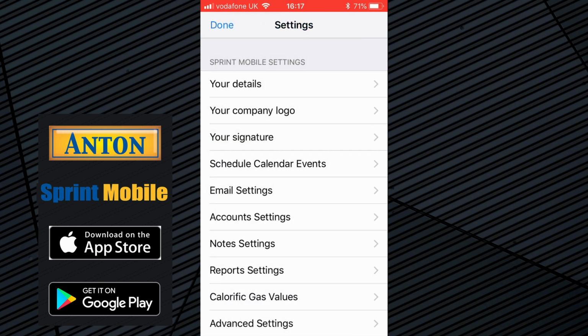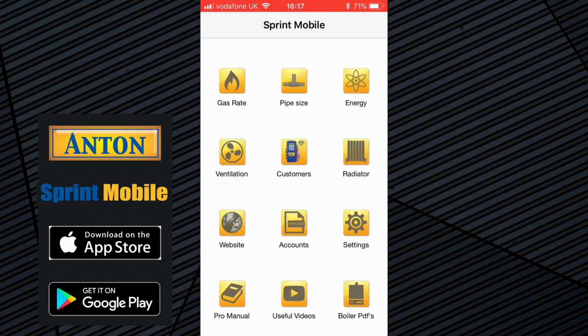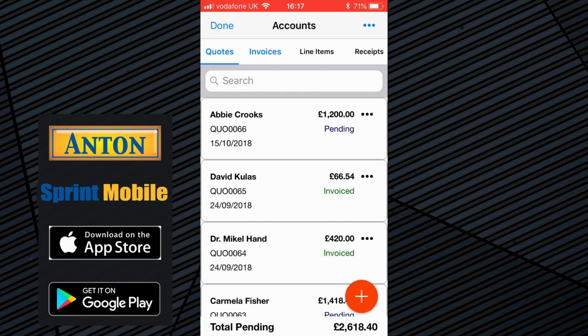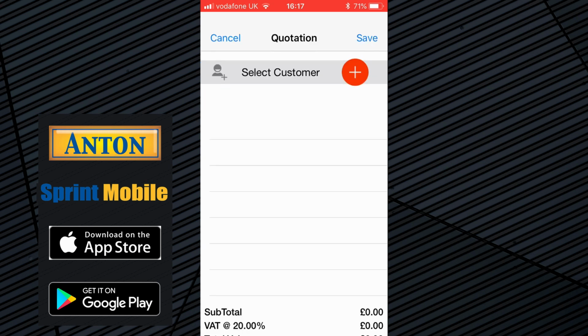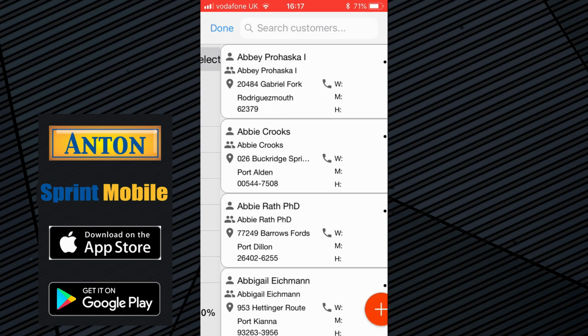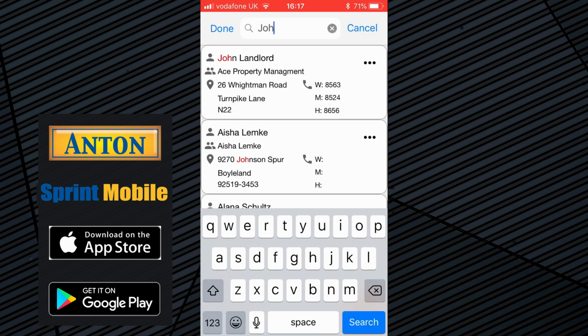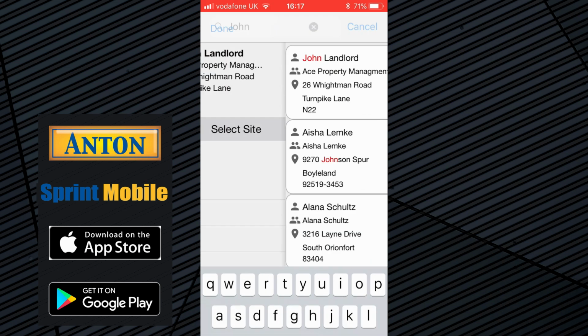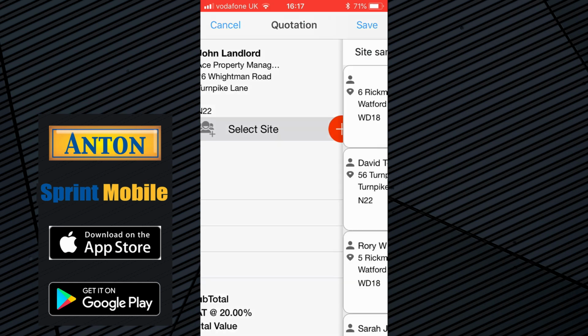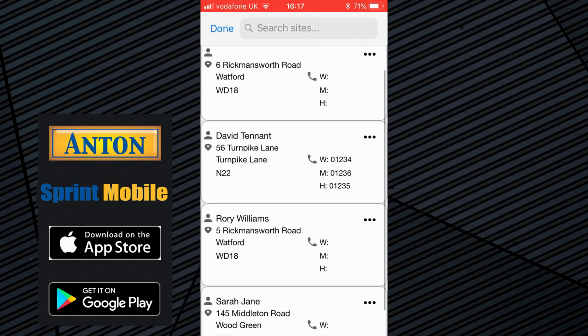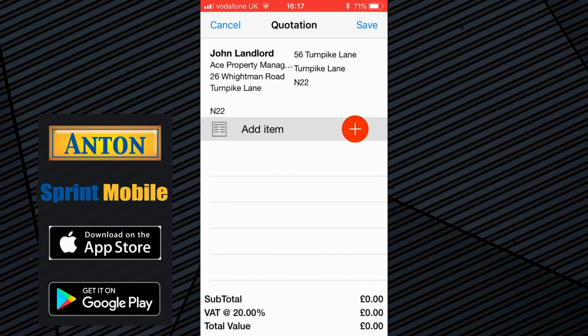If I go back into the account, so that icon somewhere in the middle there, if I click on that, what you get is this screen first of all. So if you want to create a new quote or estimate for a customer, you click the red cross at the bottom, and then you go in and select your customer from your list. Now you can use the search function to find your customer. I'm going to find this guy John Landlord. There he is. He's a landlord, so he's got various sites. Again, I can search, but there's only 4 here, so I'll choose one of his sites to go and do a quote for.